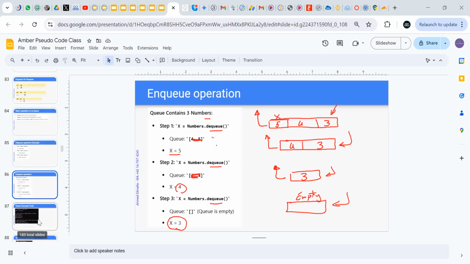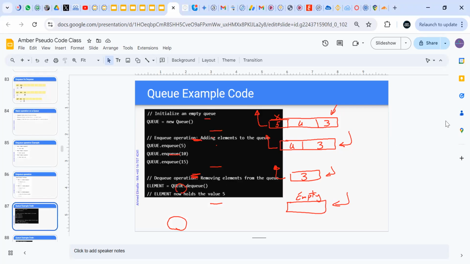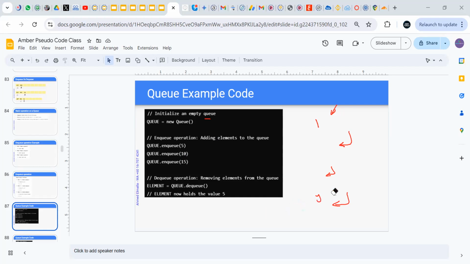Okay, so please, this is the total code in pseudocode. Have a look at this code and tell me what you understand here. So this is creating a new queue, right? Yes. Okay, so why here, when I say the dequeue, is it getting 5 in the element? Do you have a reason for that?